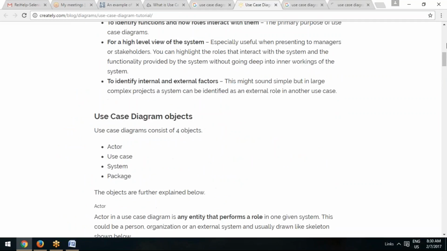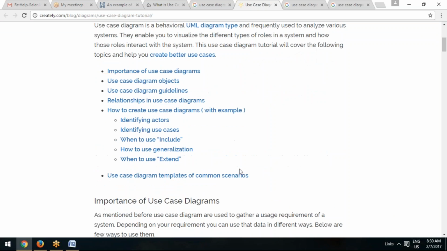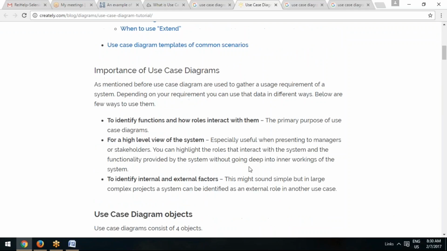Yeah. So this is one of the basic stuff. So I will give it to you. Just go through that. Anyway, I will explain. Take this link. See, any use case, not only this use case, any use case, the use case diagrams tutorial, and I will briefly give the explanation now. So importance of the use case diagram is to identify the functionality, how the role is interacted with that, and to give a high level view of the system and identify the internal and external factors.